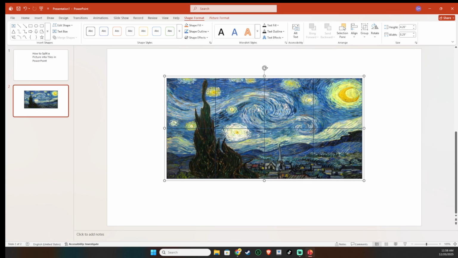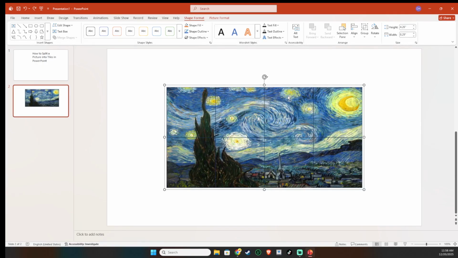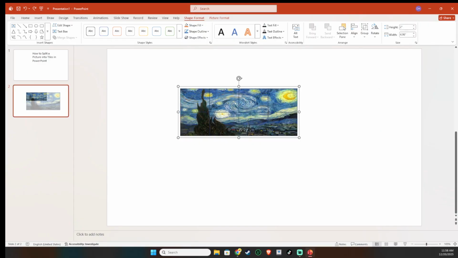With the image and rectangles selected, go to Shape Format, choose Merge Shapes, and click Intersect. PowerPoint will slice the picture into separate pieces that match each rectangle. If Intersect is not available, double-check that both the picture and at least one rectangle are selected. You now have individual tiles, each a standalone shape.